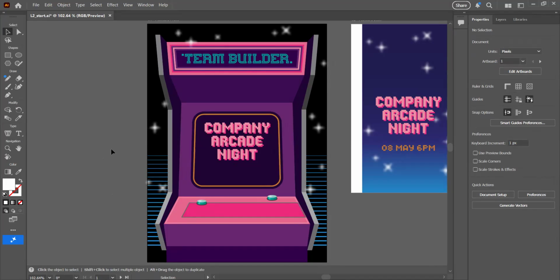Now what I want to do is I want to select all of these lines. Now, if I had done this before, the stars would have been selected as well, but I can't select the stars because they're now locked, right?